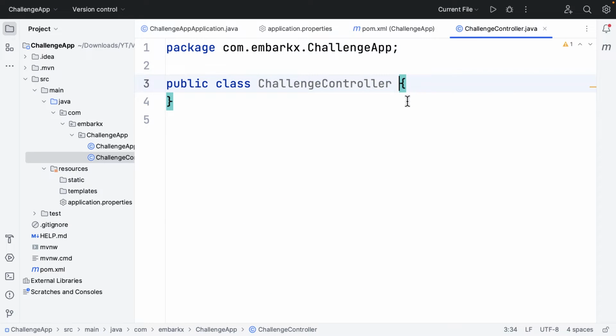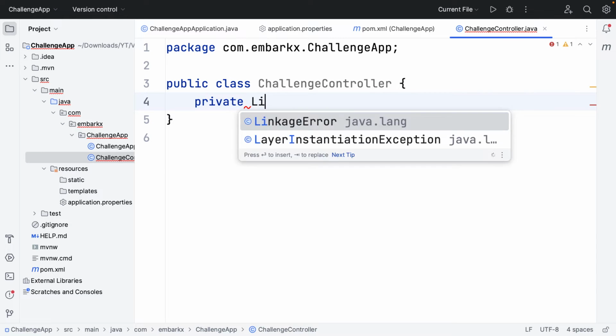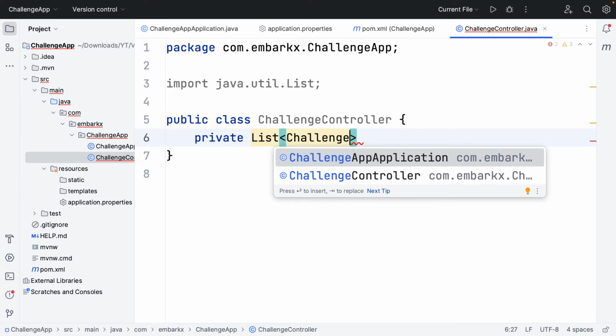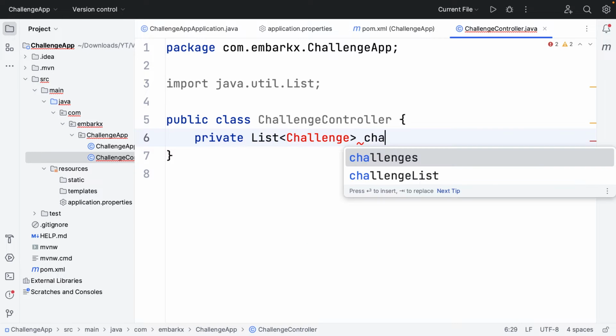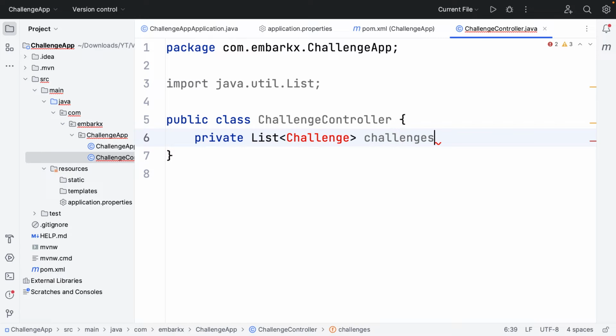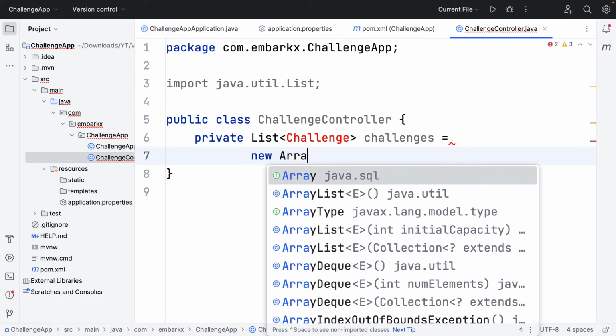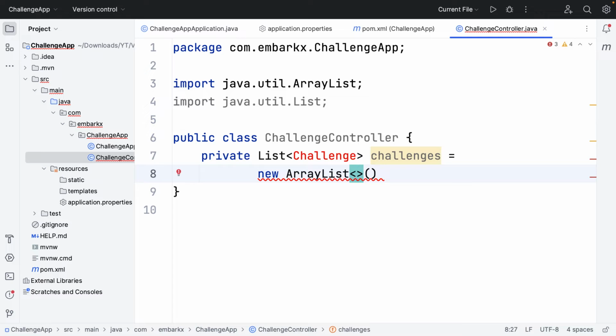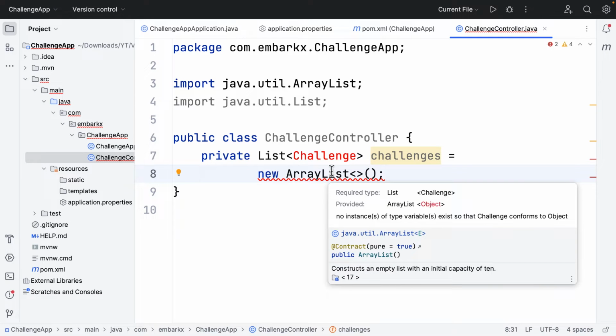So I have this controller created, all right. And now we need something to store the list of our challenges, because that is what this controller is going to return. Okay, so I'm going to say private List of Challenge, and let's call it challenges is equal to new ArrayList. So for now, I'm going to store all my challenges in the form of an ArrayList.